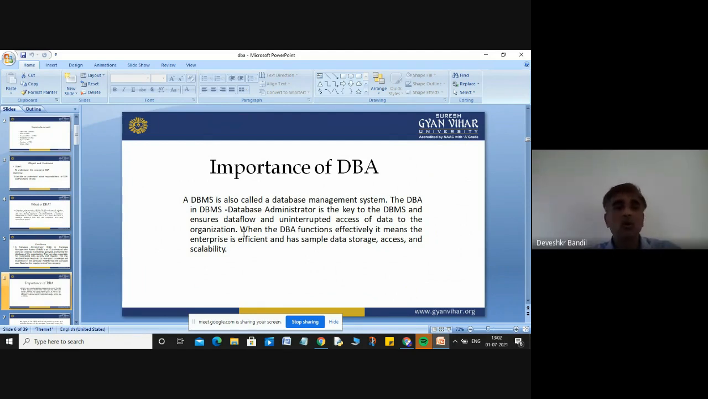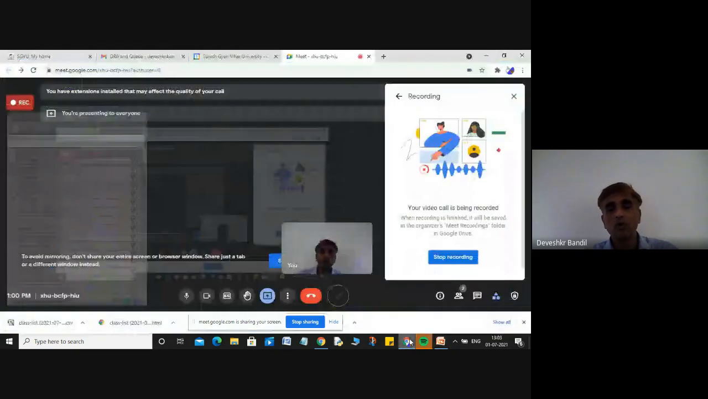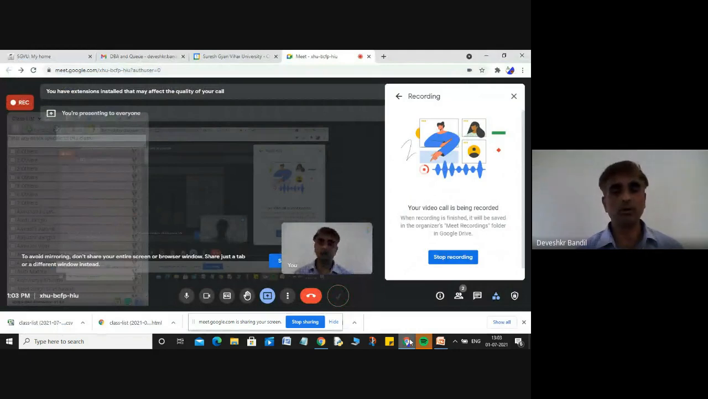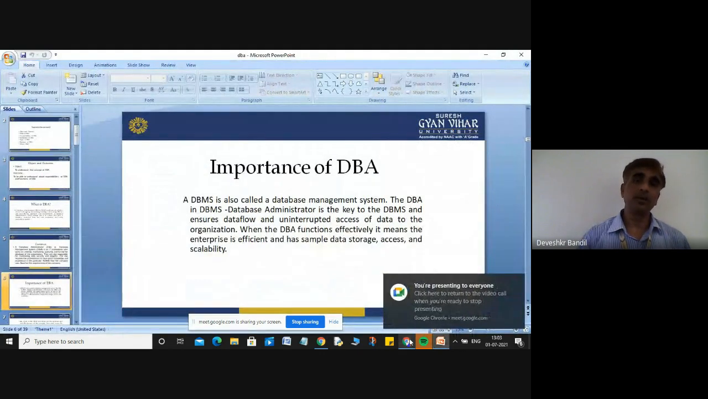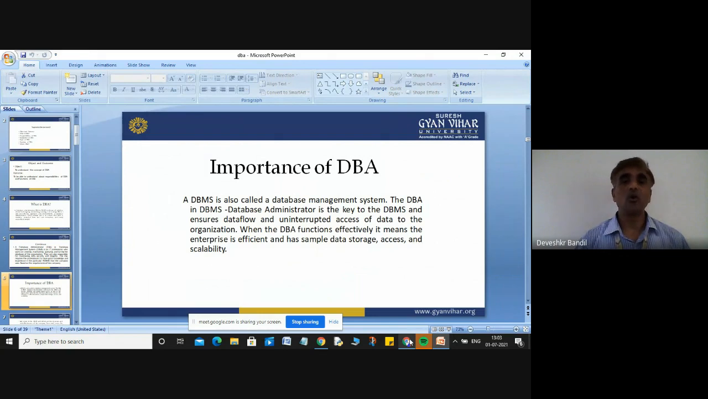You know, your DBA is also part of the database management system. The DBA, the database administrator, is the key of the DBMS to ensure the data flow and uncorrupted access of data to the organization. The DBA is also responsible for how your data will flow from the top to the bottom level. If your DBA is not aware of the data flow in your organization, your DBMS is not effective. That's why your DBA is compulsory in your database management system, because he knows about the data flow and also the uninterrupted access of data to the organization.